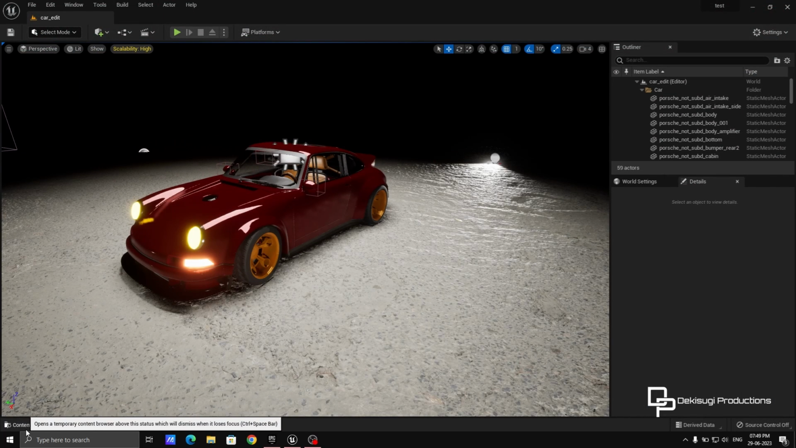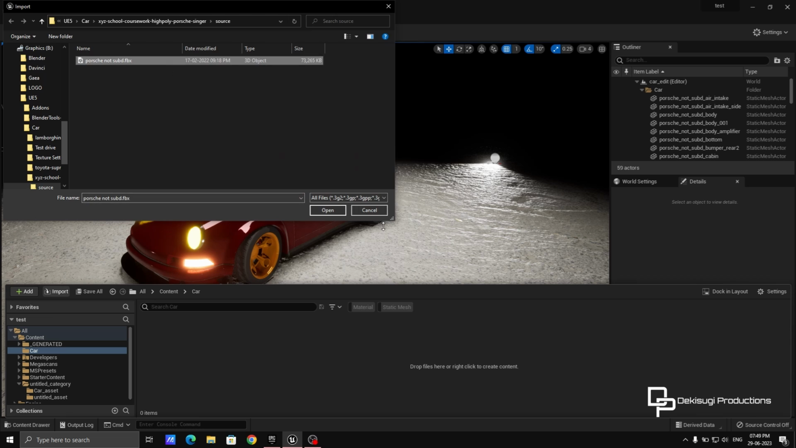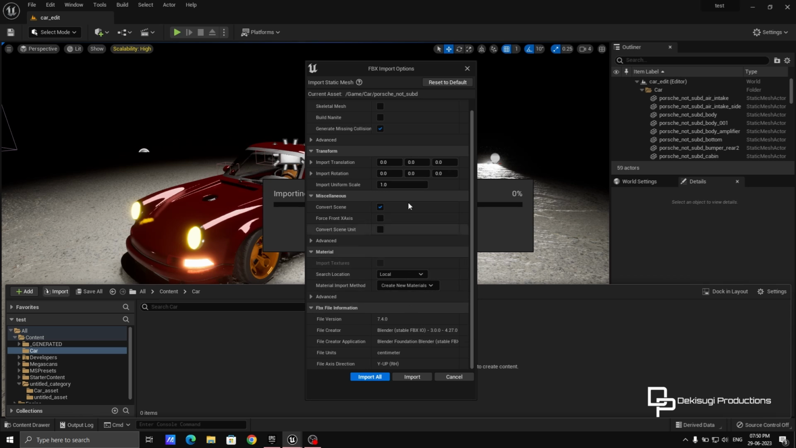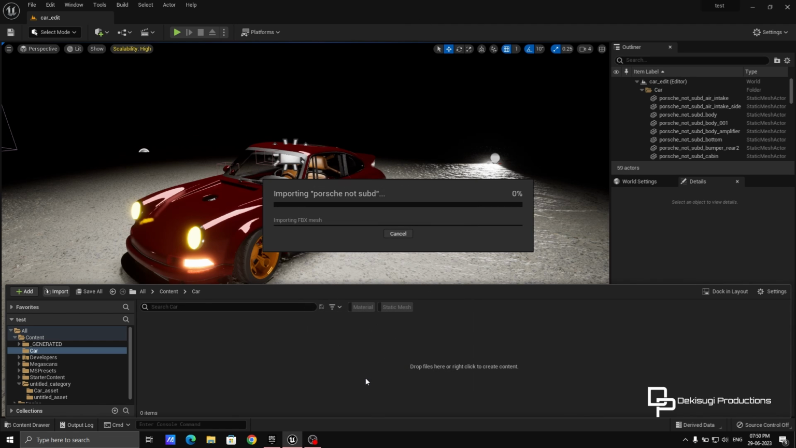Okay, so now what I'm going to do is go to this folder I have created, and I'm going to import this one. So open it, and you will get this kind of option. Here you can make sure that there is an option called create a new material. It should be like this. Just copy the same settings. Now import all. It is going to take some time, maybe a few minutes.